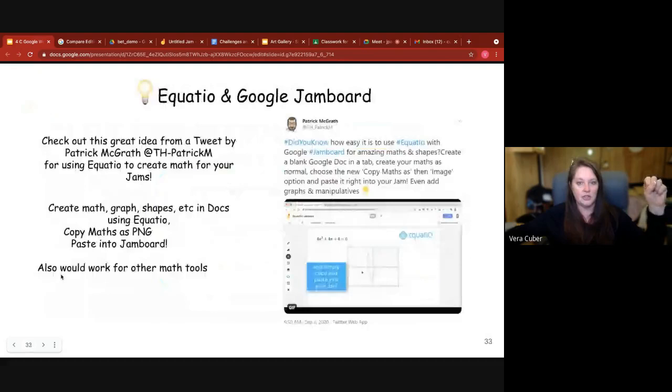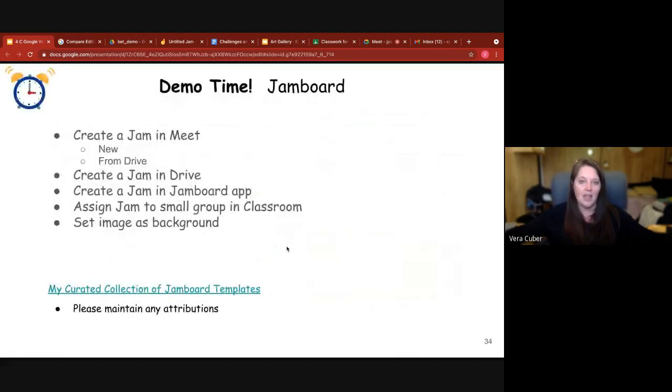Sharing, I've already showed you that. Also, if you're a math teacher, consider using something like Equatio or GeoGebra, you can create your math images there and then bring them into your Jamboard. And so there's a tweet from Patrick McGrath, a really good guy to follow if you're a math teacher, on how to incorporate that.